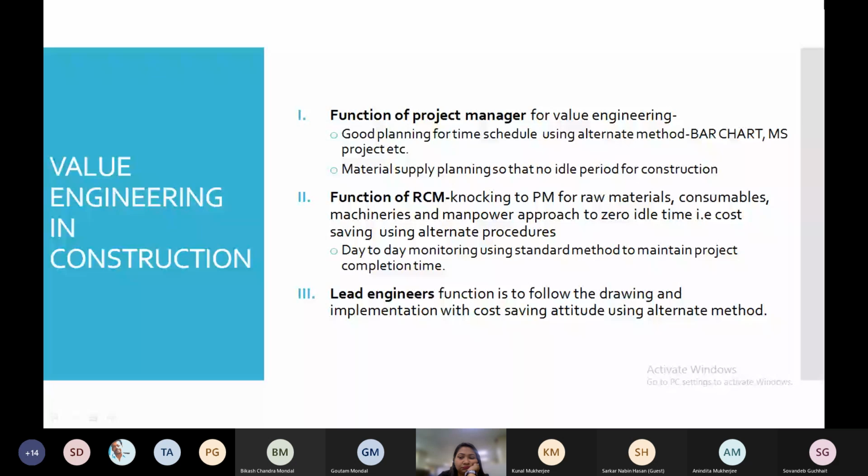What is the function of a project manager for value engineering cost saving? For value engineering, good planning, time schedule using alternative methods, bar chart in the project, etc. Material supply planning so that there is no idle period for construction. So by these things, a project manager can apply value engineering for cost saving.